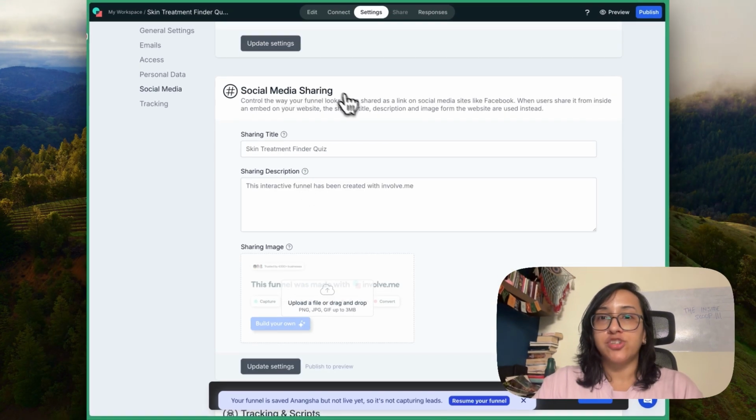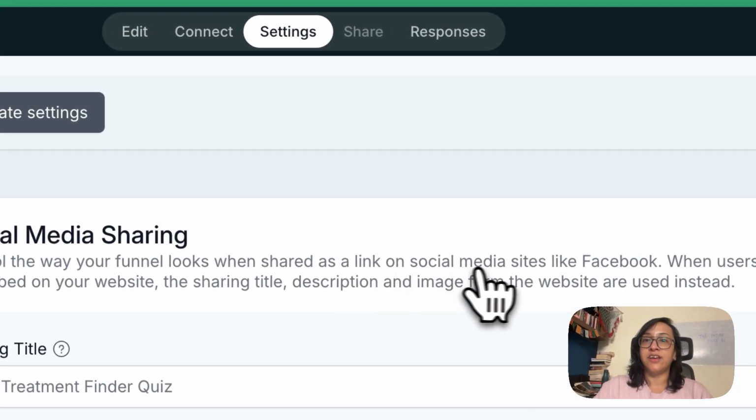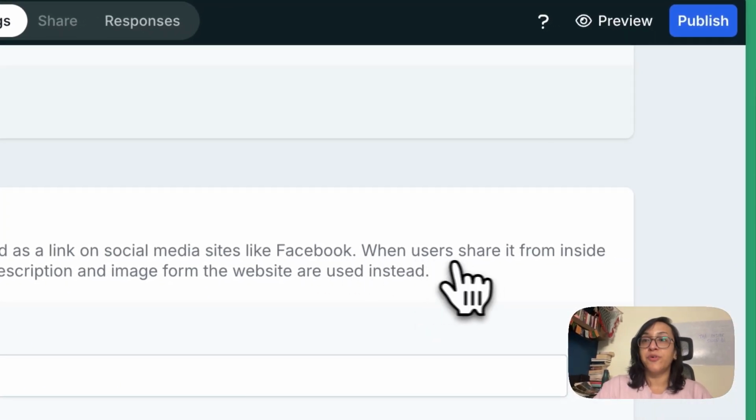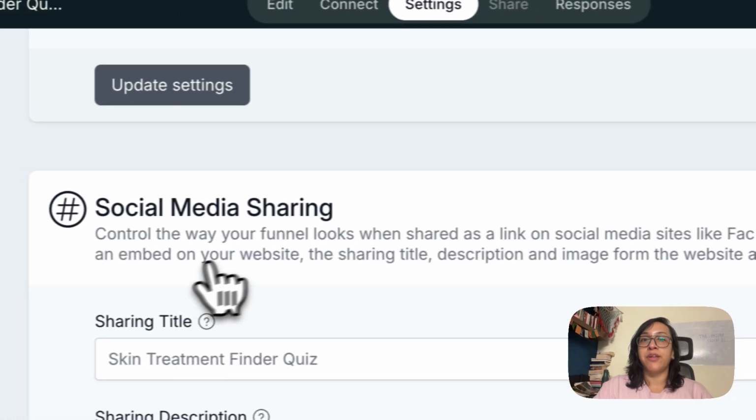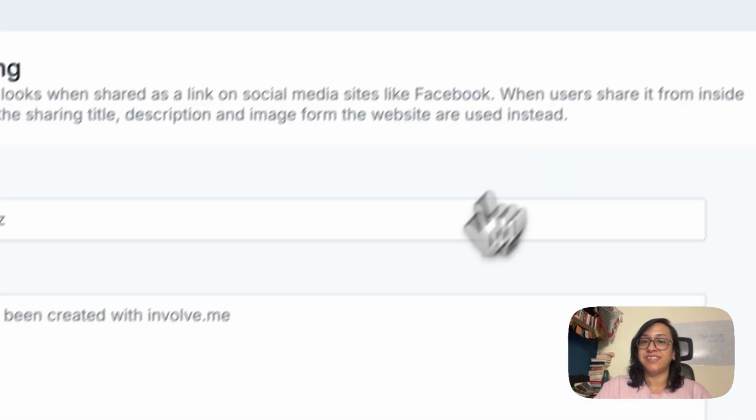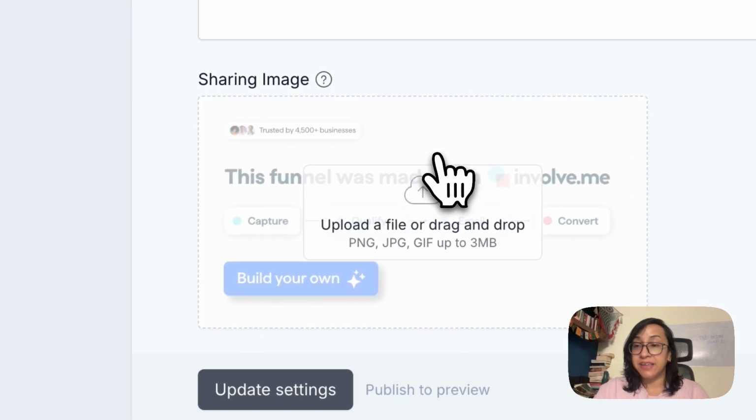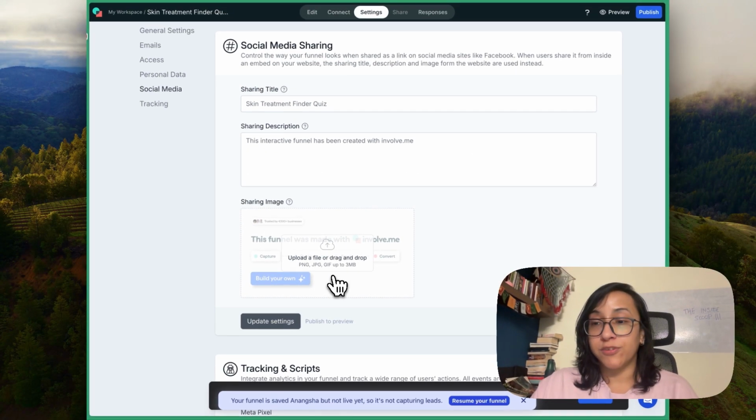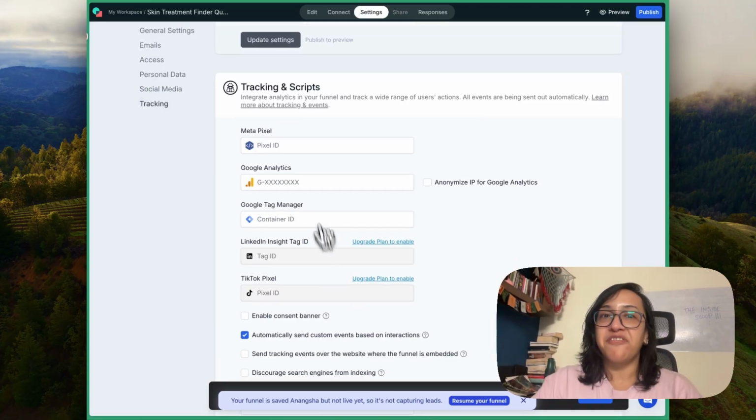There's also the option of sharing social media. So basically, you can control the way your funnel looks when shared as a link on social media on sites like Facebook. When users share it from inside and embed on your website, the sharing title, description, and image from the website are used instead. So you can actually build an image also, how your post will look if people are sharing it on their social media. And the most powerful part, tracking.